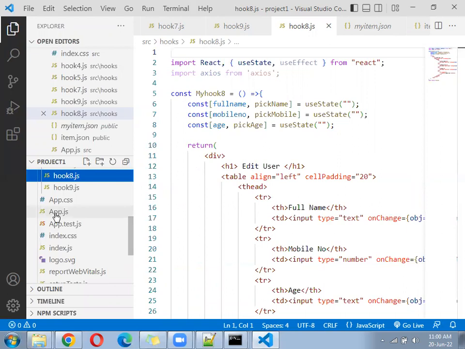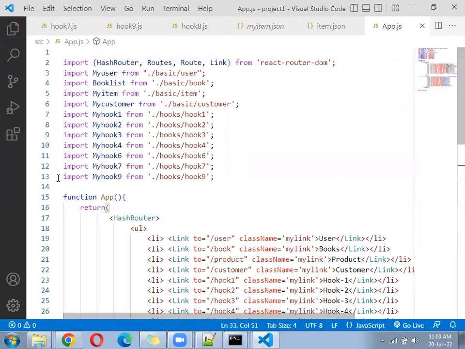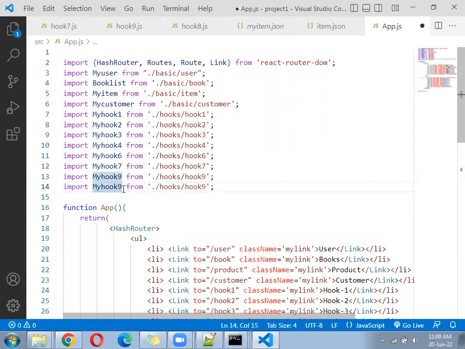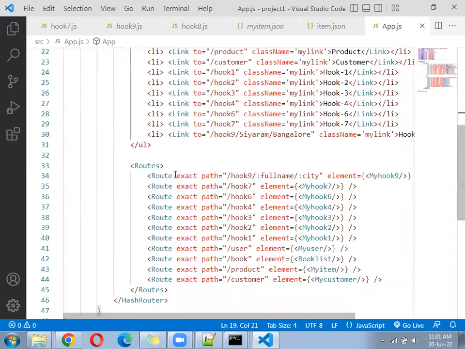Okay, so how will you add? I will guide you. Link you are not going to create here. First import the component. Component number 8, you import here. After importing component number 8, don't give any link here. Directly come to the routing. Copy it, come down below here.